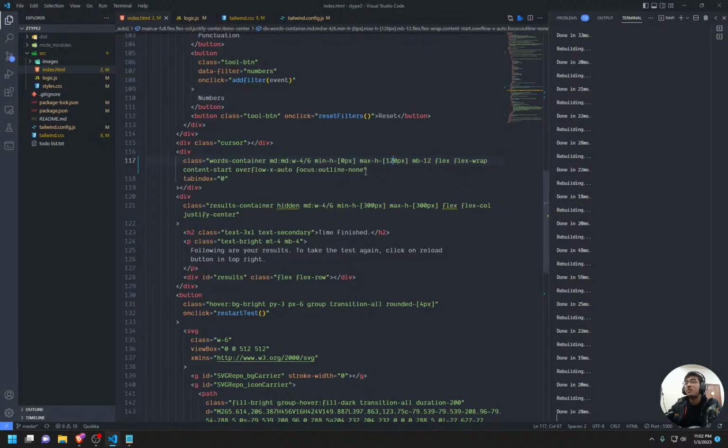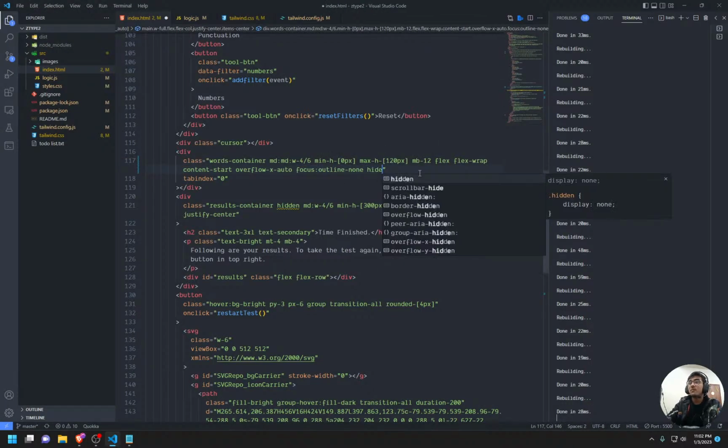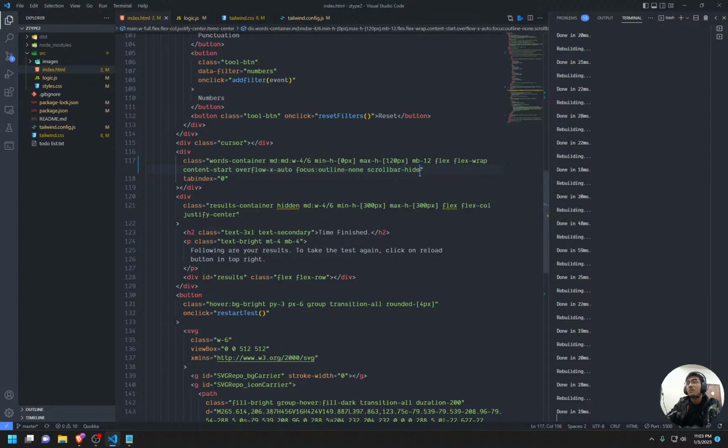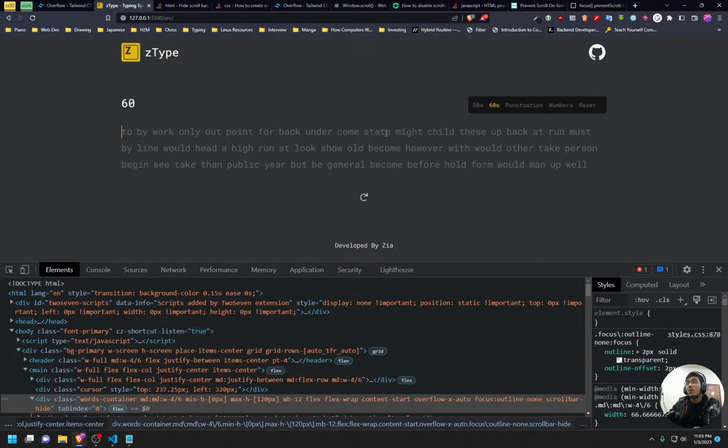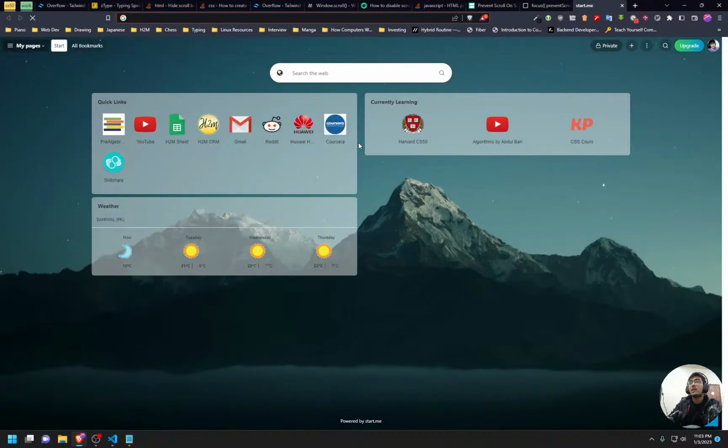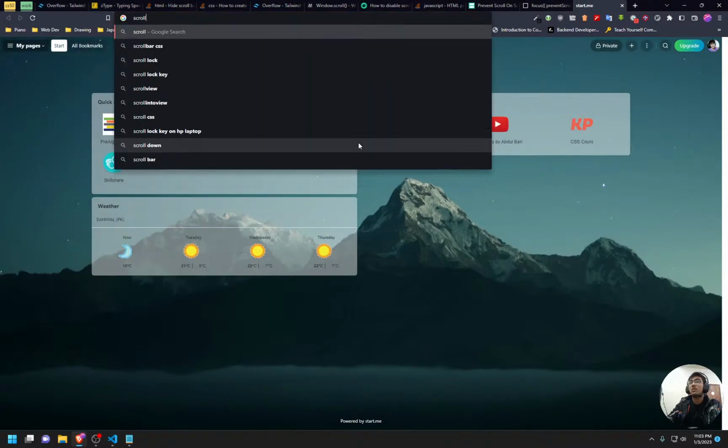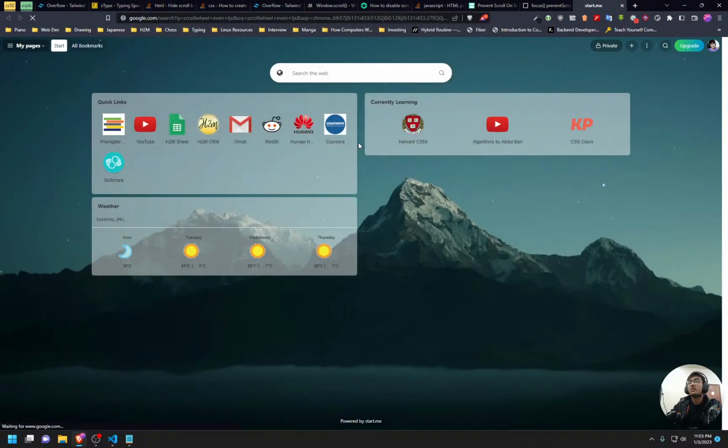And let's hide the scroll bar as well. One more thing that I want to do is remove the scroll wheel event on this div. We can do that by scroll wheel event JavaScript, wheel event.